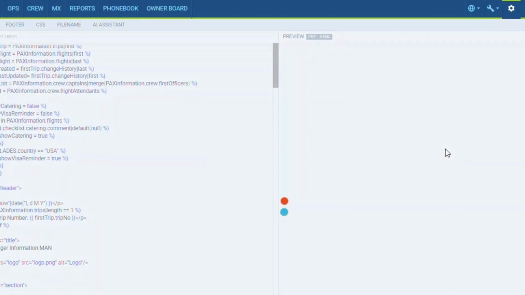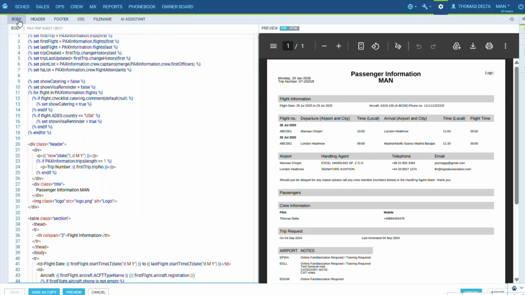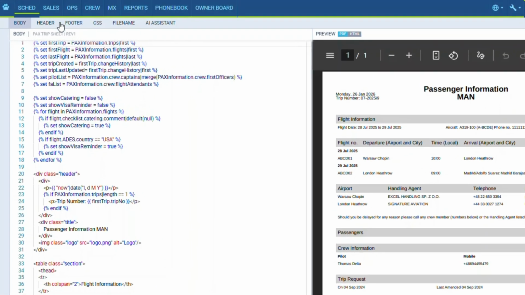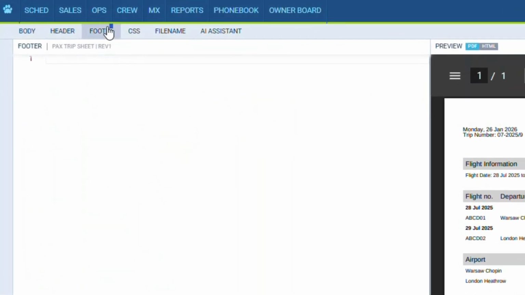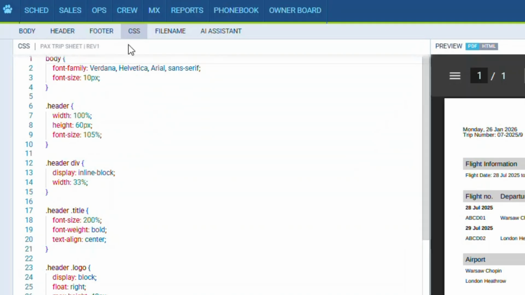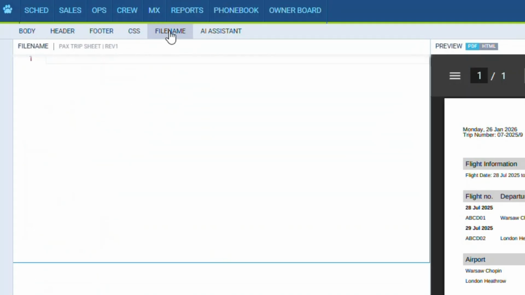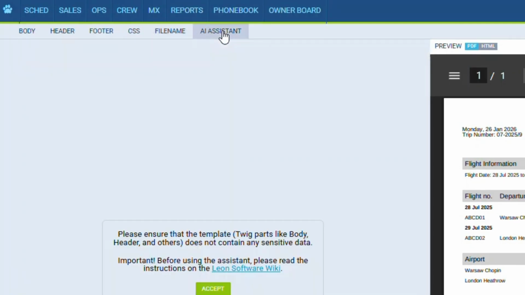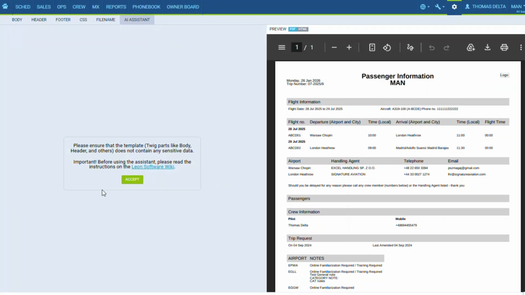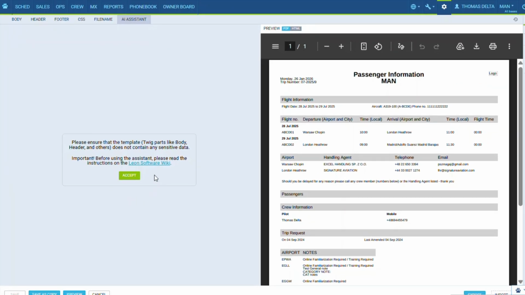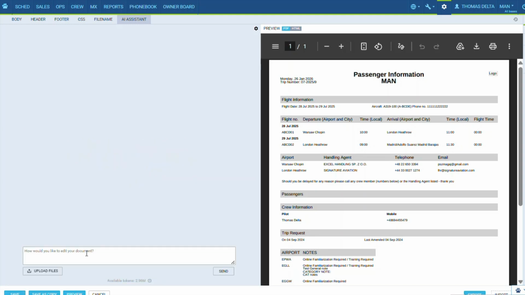Once you select the Edit option, you can modify the following tabs: Body, the main content, Header, Footer, CSS to update styling, File name, and finally the AI Assistant. You don't need to be familiar with HTML to update the template, as our AI Assistant can customize the document based on your comments. Simply accept the terms and write your request.